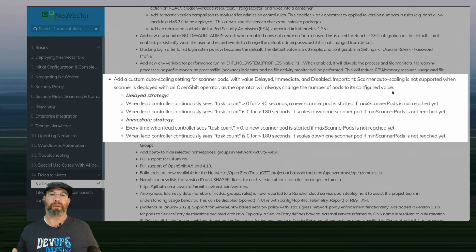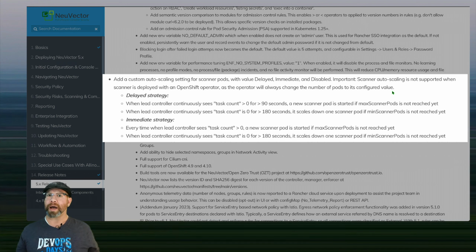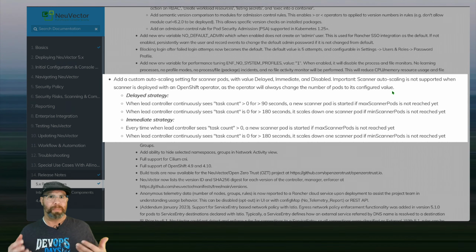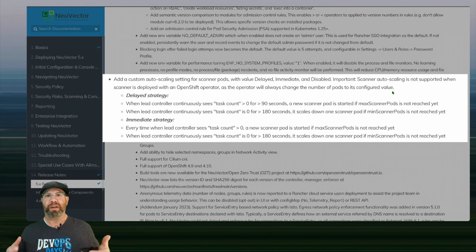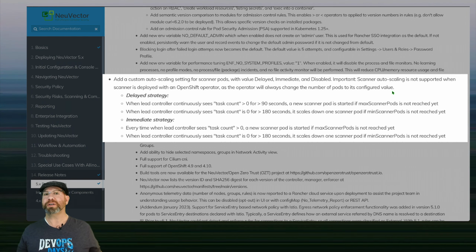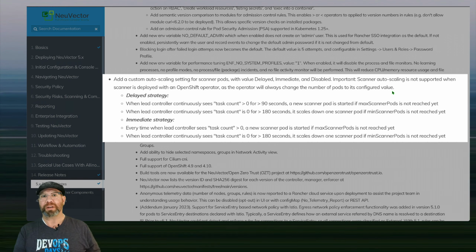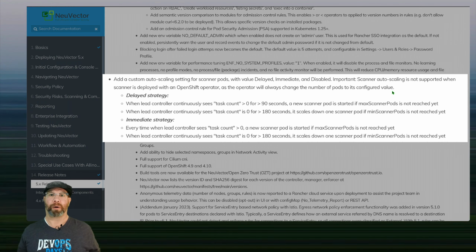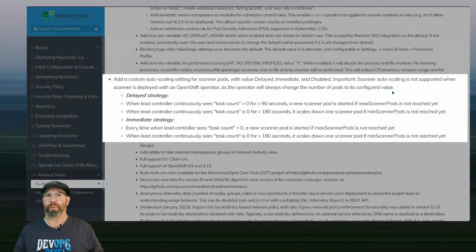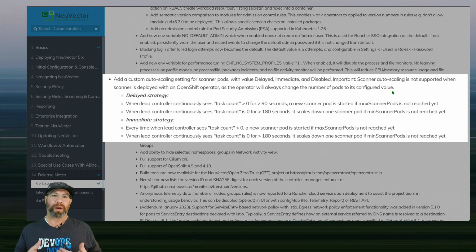But if you've got an environment that has a lot of images, say in a registry, and you're finding that it's taking maybe hours, despite the fact that NeuVector is probably one of the fastest scanners out there in the market, you certainly could scale that environment to have more. Well, now NeuVector has the ability to do that right inside of the platform. If you turn it on, there's two different strategies. One of them is delayed. It waits for 90 seconds to react, and the other one is more immediate.